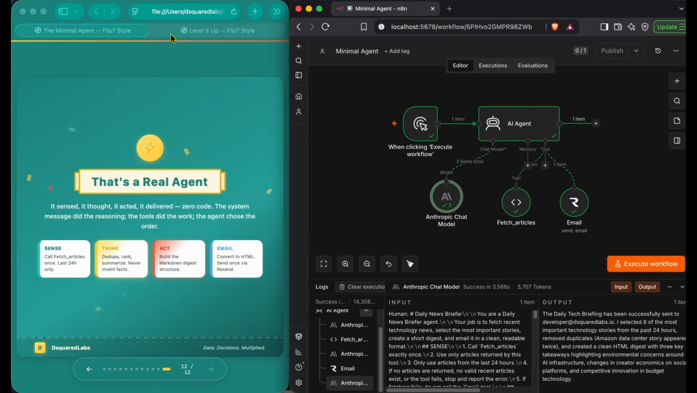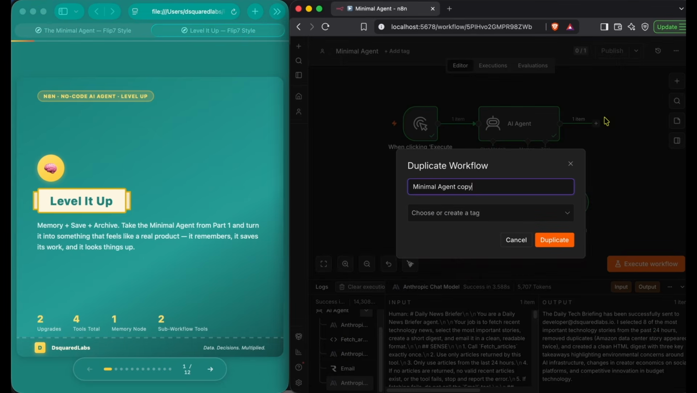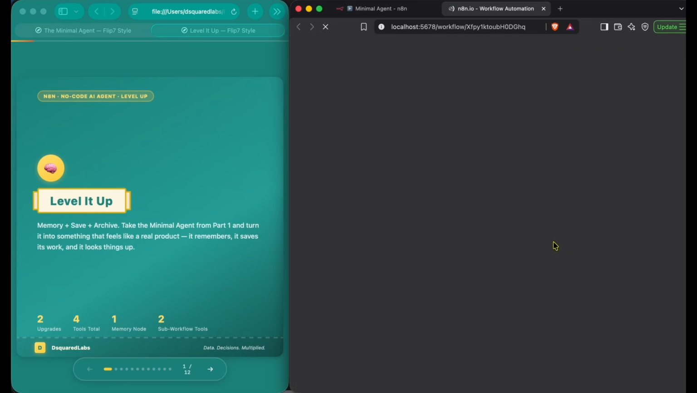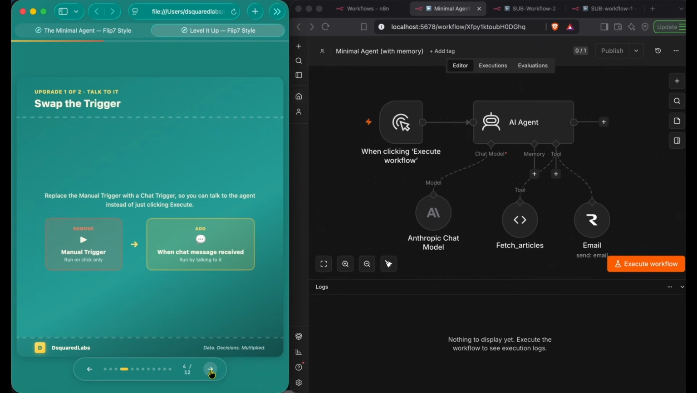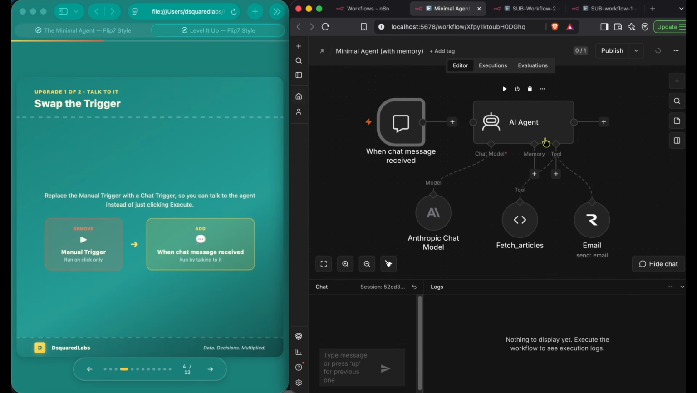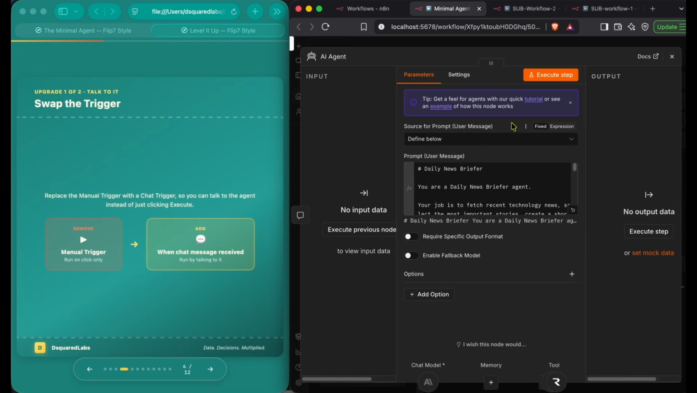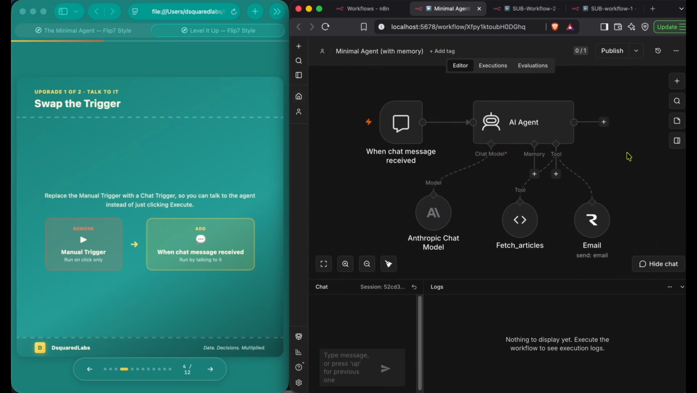Now let's take the minimal agent from part 1 and turn it into something that starts to feel like a real product. Instead of rebuilding everything, let's duplicate our existing workflow and build on top of it. First change, replace the manual trigger with a chat trigger. Inside the trigger, switch the input from a static prompt to the user's chat message. Once we do that, n8n gives us a chat interface at the bottom of the screen. And just like that, it's becoming a conversational agent.